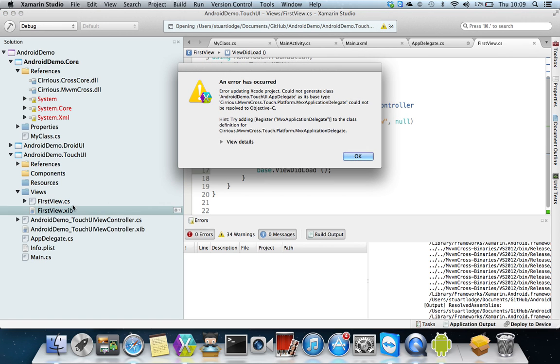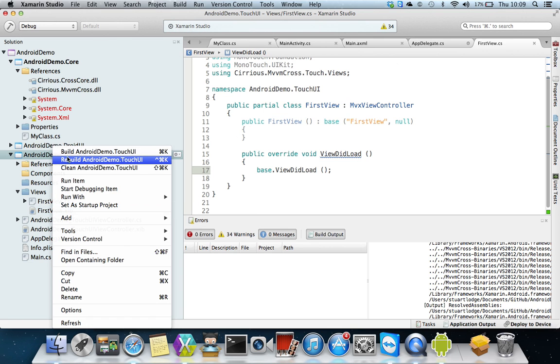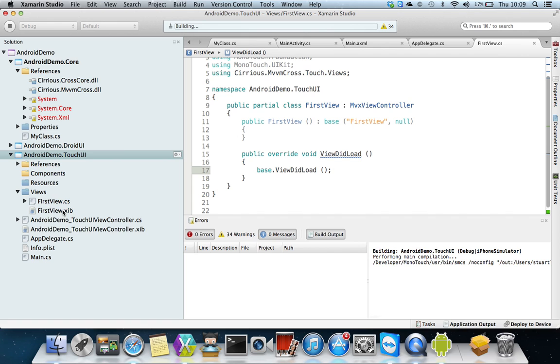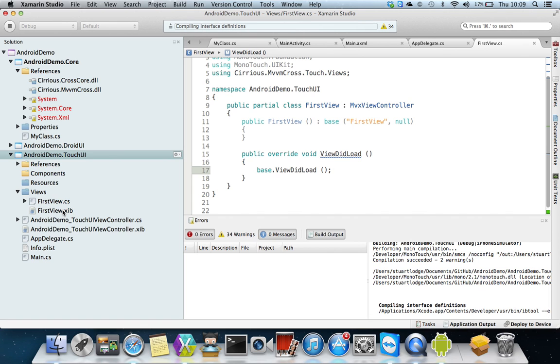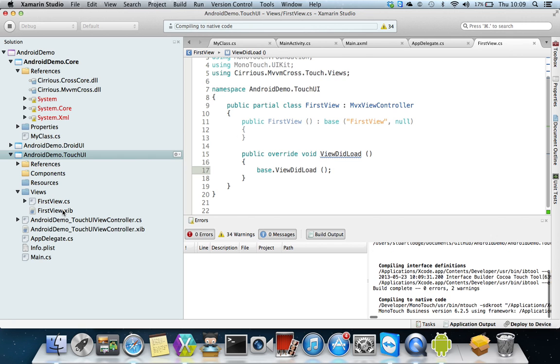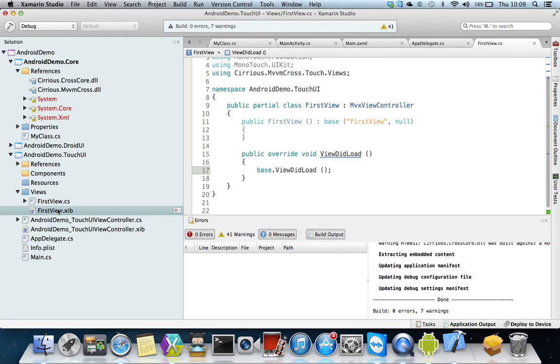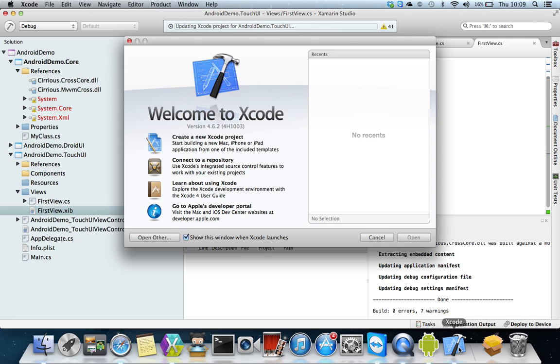So double click the zib, and an error has occurred. Let me build it and see whether or not we can do this. Build. So it builds. So now can we open up the zib? Yes. So now we can open up the zib, and hopefully in Xcode.